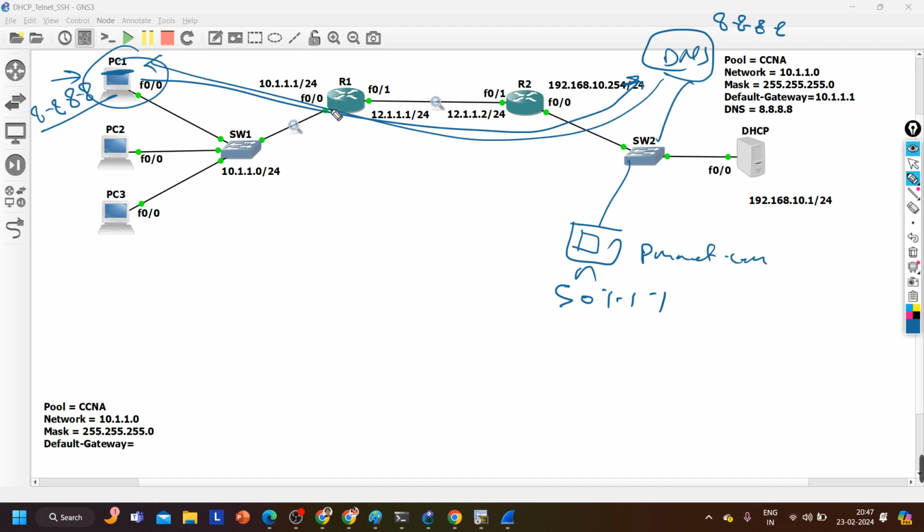And both of these messages are unicast. So here we don't need a helper. Once this machine gets the IP address of pmnet.com, it is going to send the actual HTTP request to pmnet.com, like this.